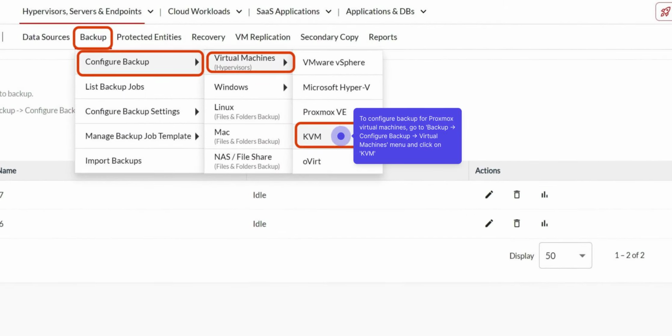Following that, you can start configuring backups for your KVM virtual machines from the menu Backup. Configure Backup, Virtual Machines, and click on KVM. For the step-by-step guide for configuring KVM backups, check the link in the description box below.